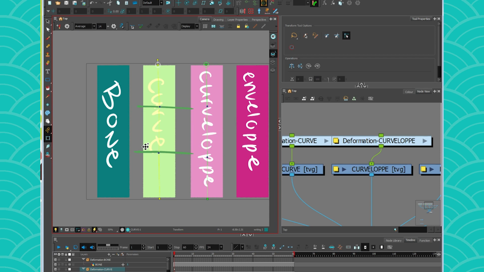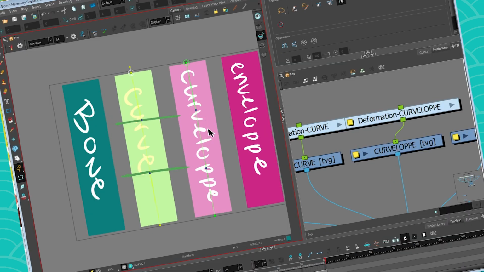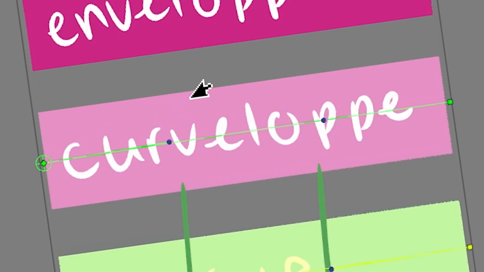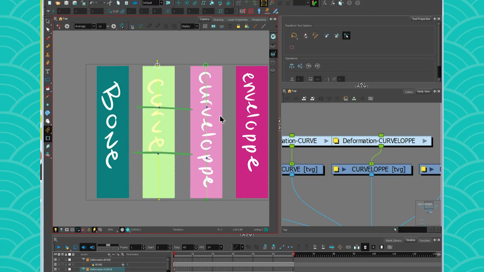Yeah, so that was it for the curve and the curvelope. So the name is not official. You won't find the term curvelope in any Toon Boom documentation. It's just a term that we created here in Montreal in studios, and I've been using it ever since.